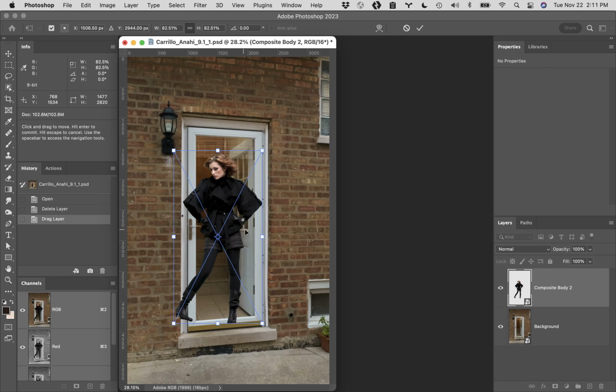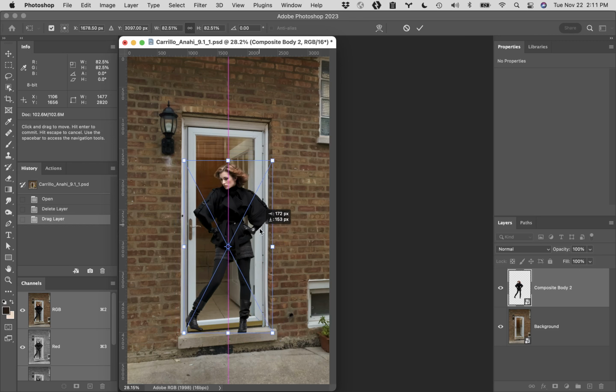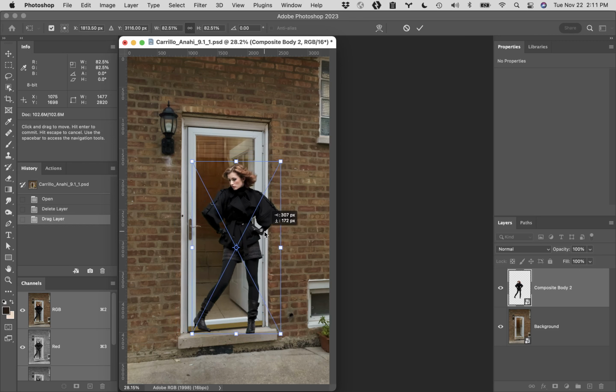You can also click inside the box. You want to avoid the anchor point right now, which is in the middle, but you can click in the anchor box and we can move her around. What I want to do is put her foot right on that threshold step. I don't want to put her foot down on the ground right now because I'm trying to scale her relative to the door. Now, a typical door in the world is 7 feet tall.